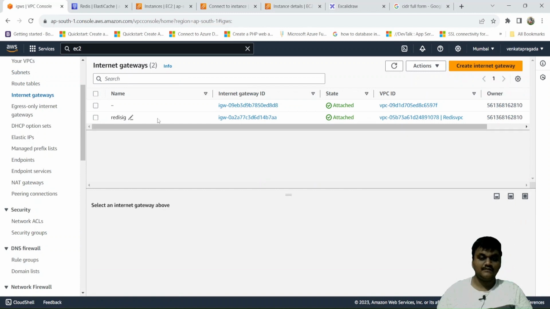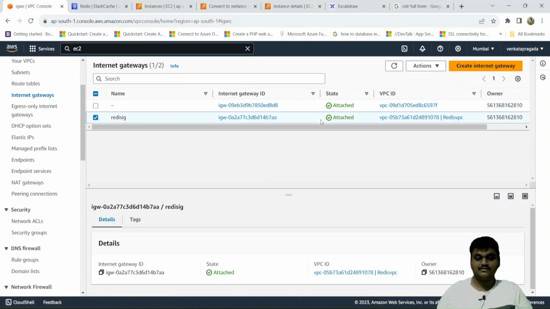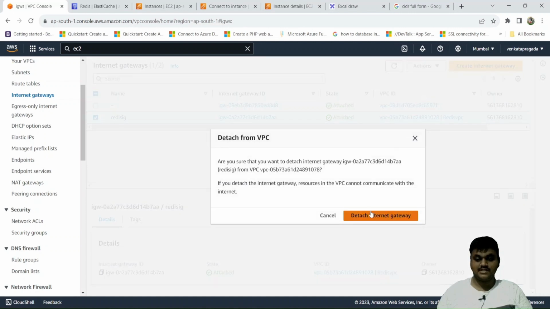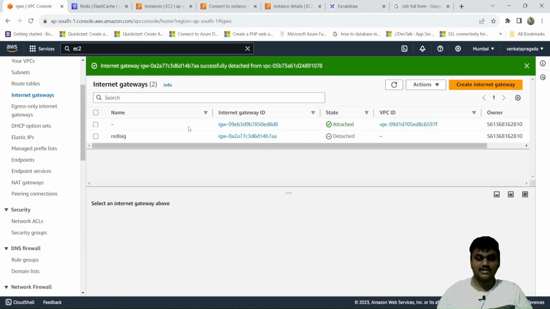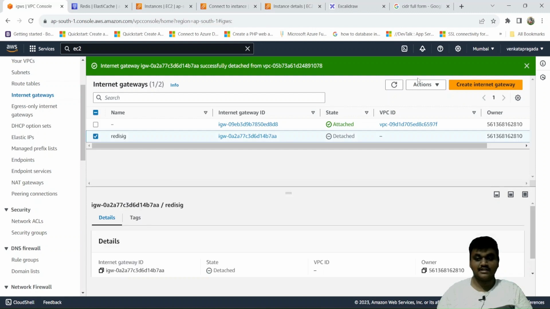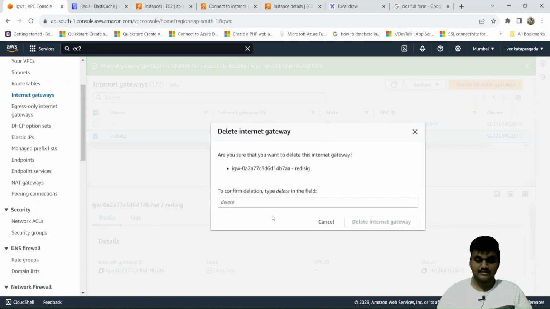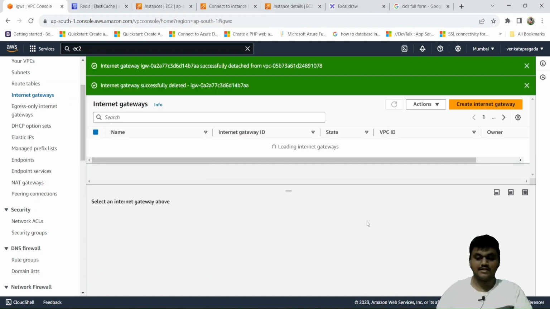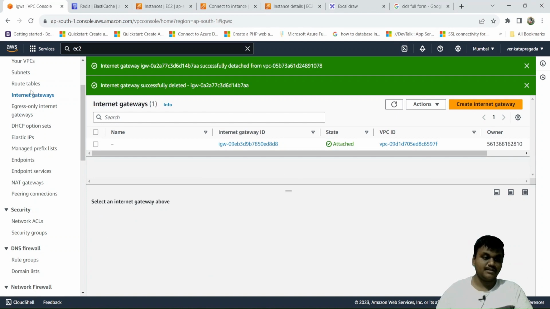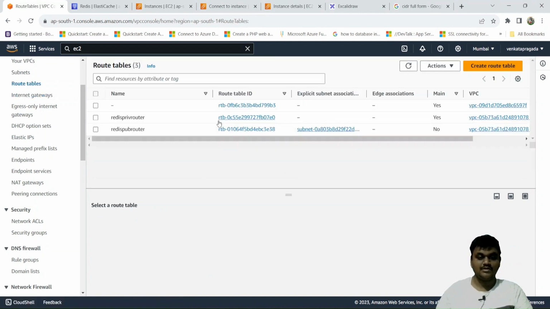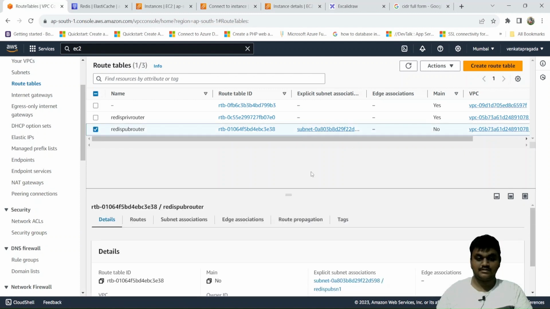Come here. First detach this one. Go to this one and Actions. Detach from the VPC. Okay, detach and delete this internet gateway. Delete. Okay, delete internet gateway. Then come to the route table. Come to the public route table.